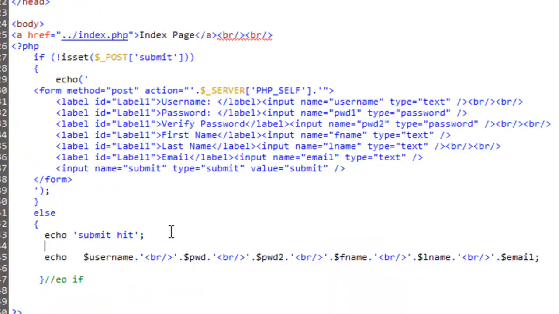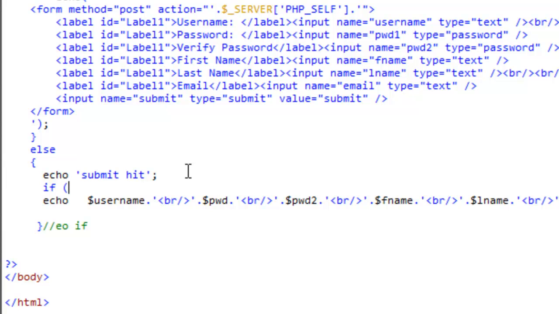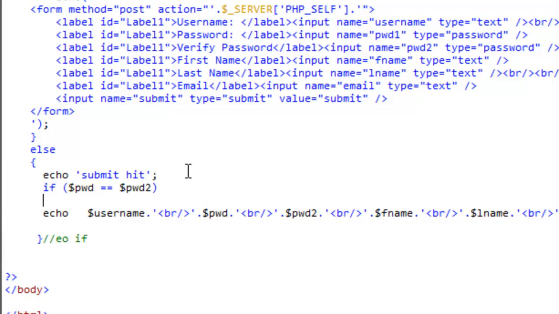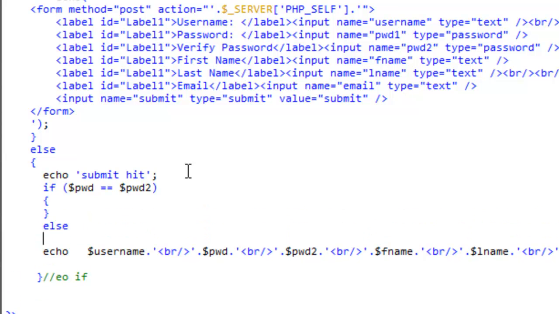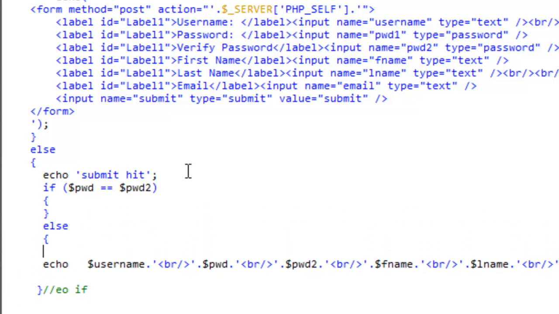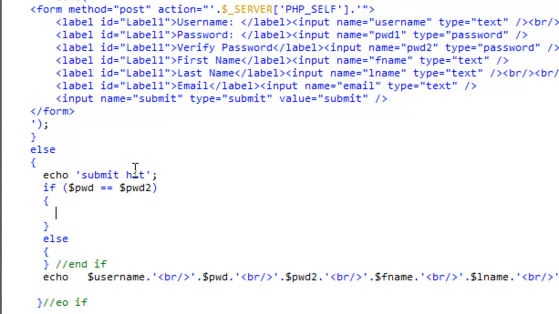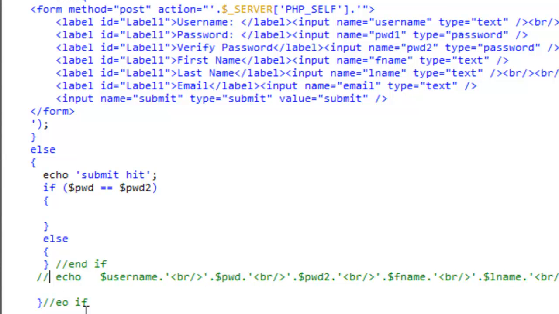Right, now a little bit of error checking down here. And it's very simple. I'm just going to see if the first password entered is the same as the second password entered. Okay, so if the password equals password, and if, right, so I'm not even going to need that anymore. Now in this section here, this is where I'm going to insert into database.